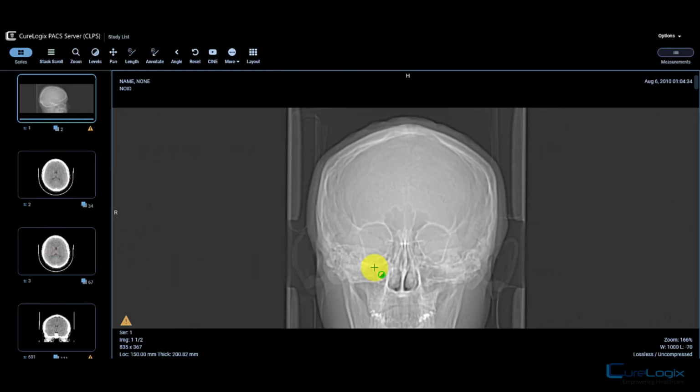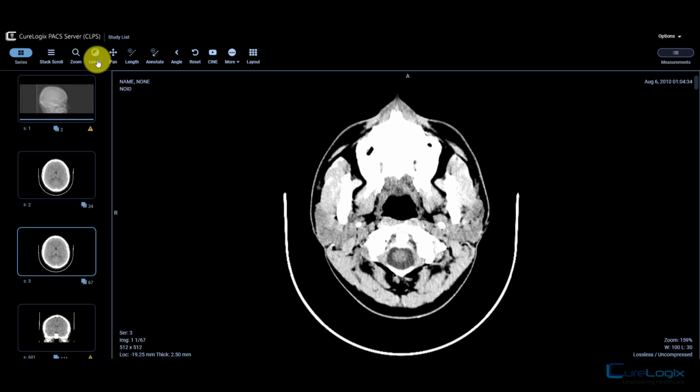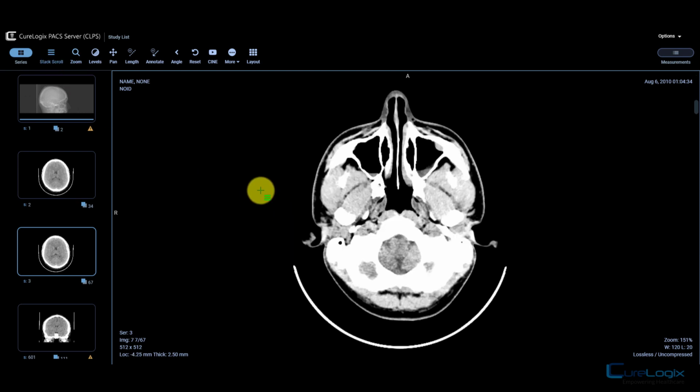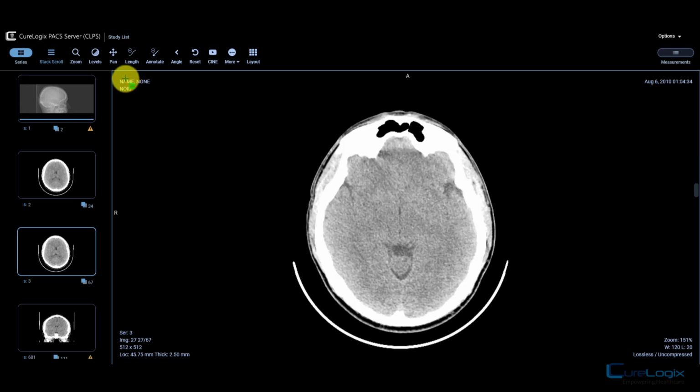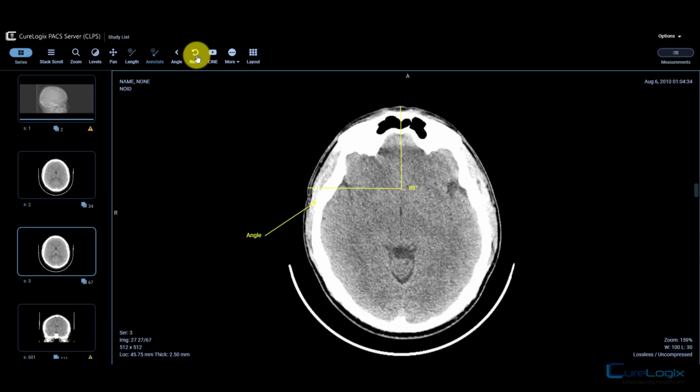Here is one full study with all of its frames, and we can interact with the study using user interface options available such as levels, zoom, stack scroll, pan, length, angle, annotate, reset, and 2D MPR.